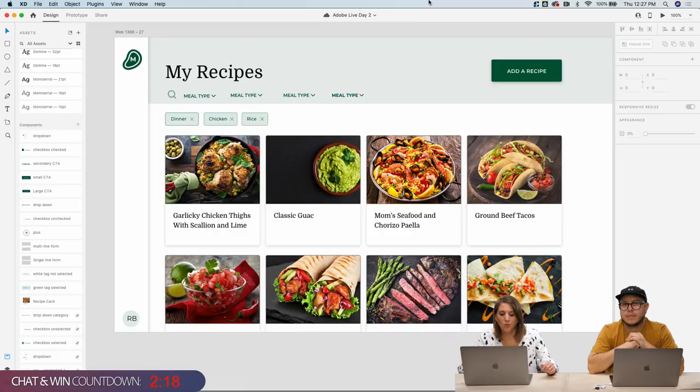Right. So we have a big header here, My Recipes. We're going to have to fill in all of these assets with the real names for all the filters. So here's our filters, here's our search, here's our selected tags, here's our big juicy CTA to add another recipe, and then here are our recipe cards.